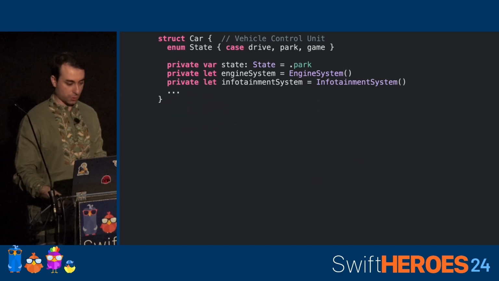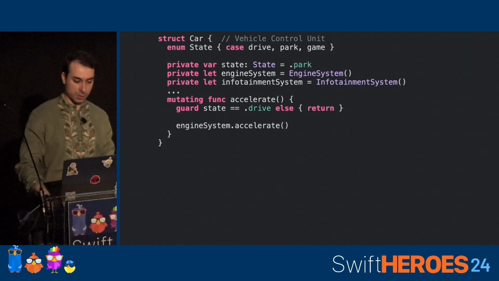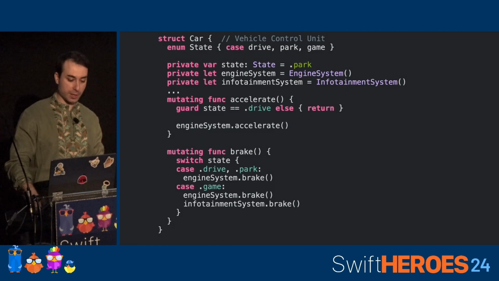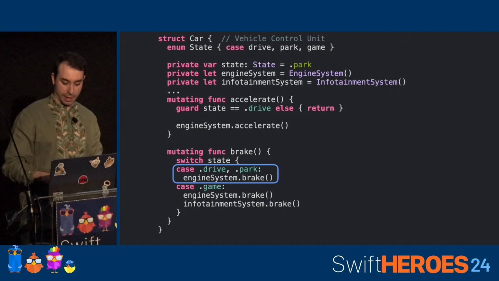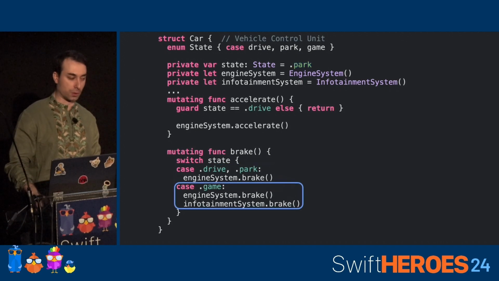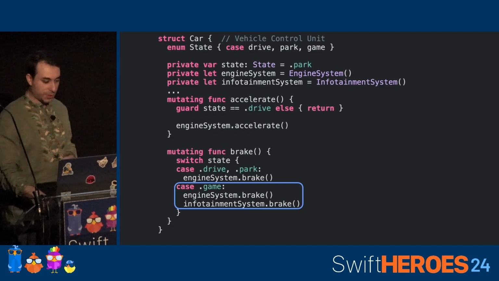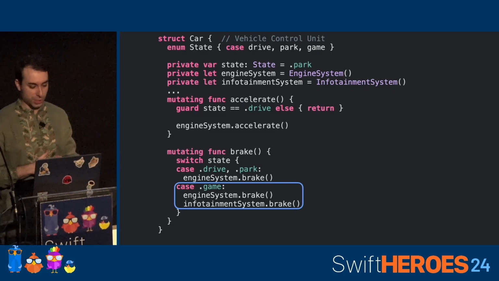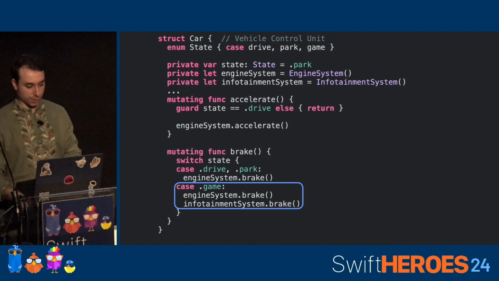So there are two more functions we need to implement. One is accelerate. It's super important to check that we are in drive mode first. We should only allow acceleration when we're in drive mode. And braking should actually work in all modes. But notice that when we're in the gaming mode, we want to not only brake the actual engine, but also the game. When we play the game, we want the in-game car to brake as well. So I'm sure you're all very familiar and comfortable with this kind of code. Simple state machine: we check the state, we do the operation, we change the state. Really boring, really trivial.